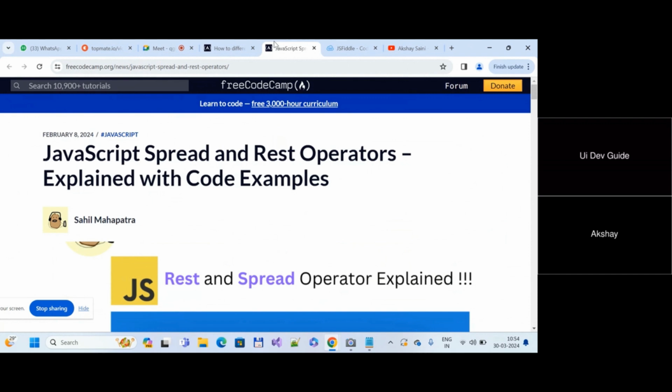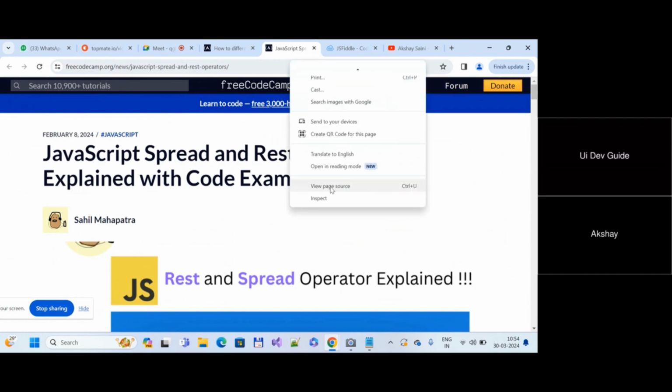Okay, so just inspect, right click on the JavaScript. There is a header, JavaScript spread operator. Right click anywhere, open inspect.